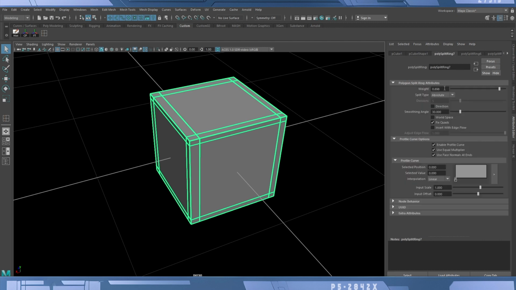So we have a value of 0.898. Let's change that to 0.9. And remember, moving the slider allows us to have control over this. So we can put it wherever we want. But I want that 0.9. We'll go to the next tab over here.